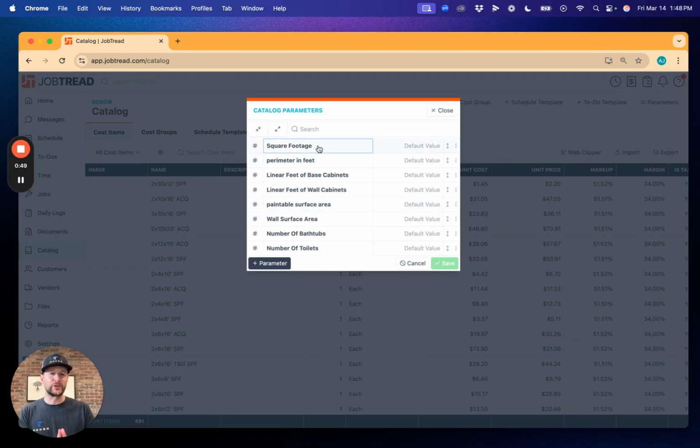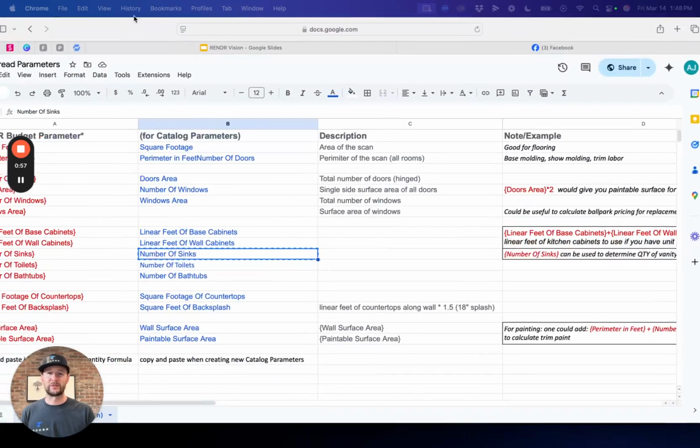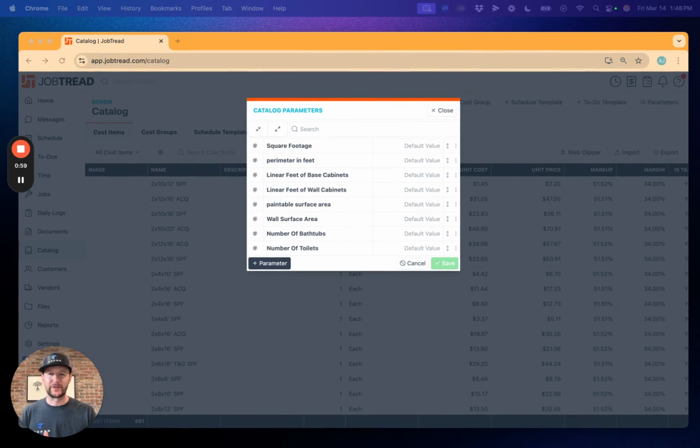I have a Google Sheet that is available that lists all of the render parameters and how you need to have them appear inside of JobTread. It is this Google Sheet right here, and in it the second column does have a list of catalog parameter names. So let's go ahead and create one here.